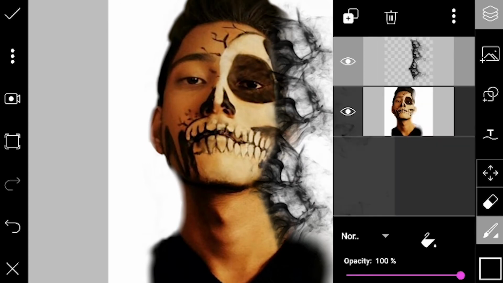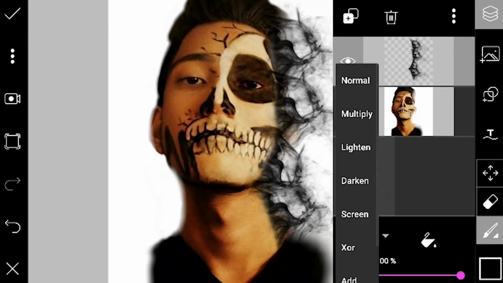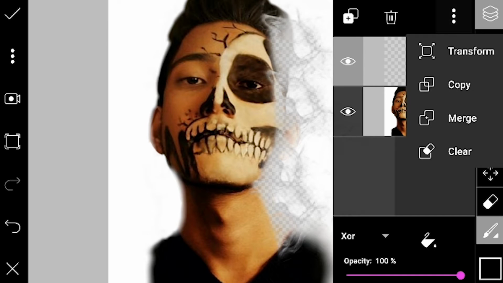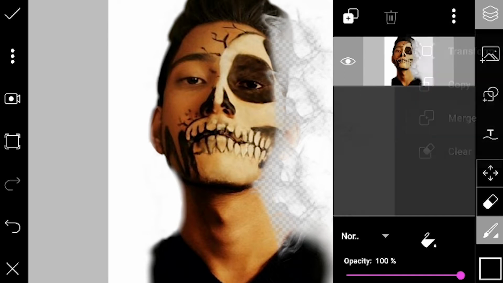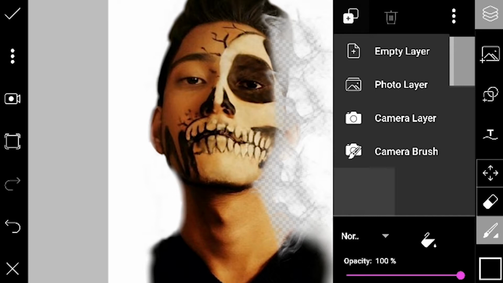After completion, in the Layer section, select XOR. Click on the triple dot menu and select Merge. Then add in a new empty layer.